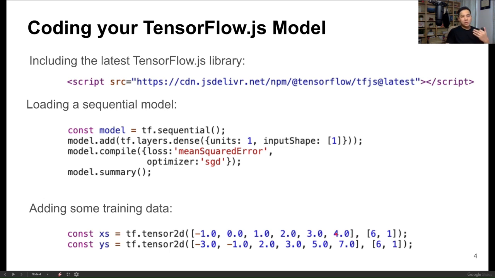So instead, I'll use the TensorFlow format called tensor2d, and I input two things. Number one, I input the array of the input data, right? It's a 1D array. And then the second one is the shape of that input array. So we need to know the shape information as well.